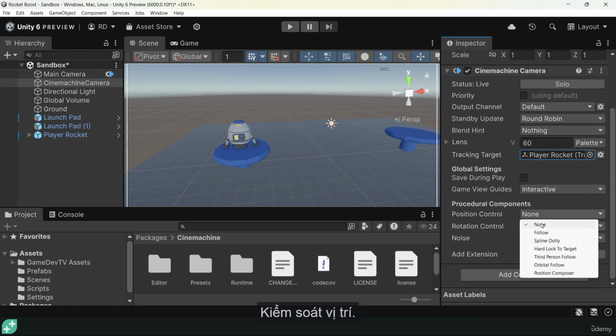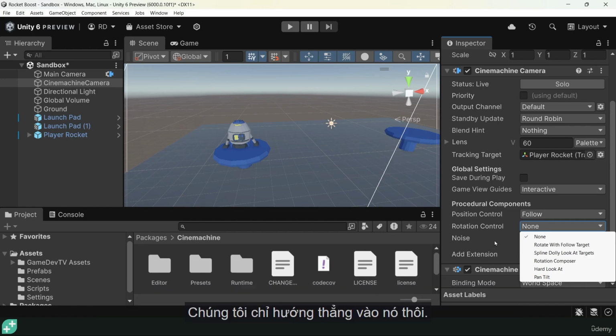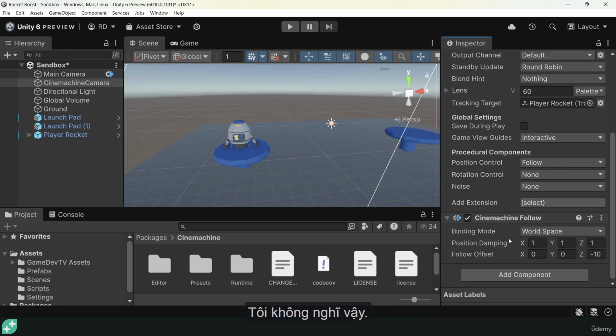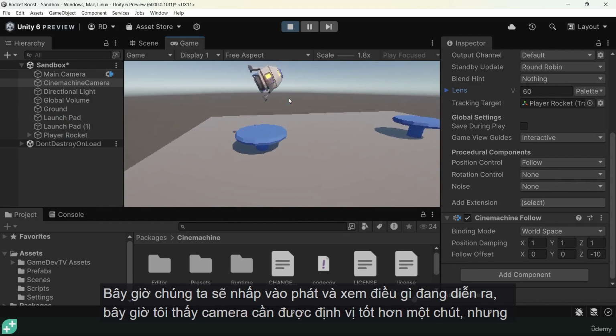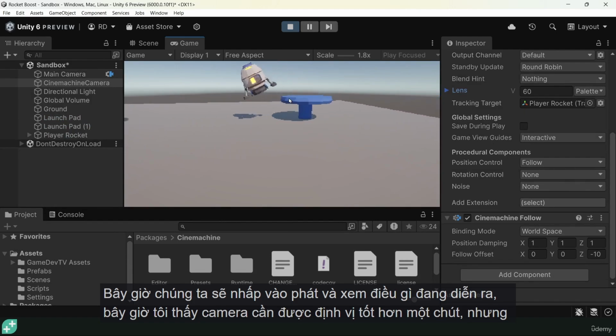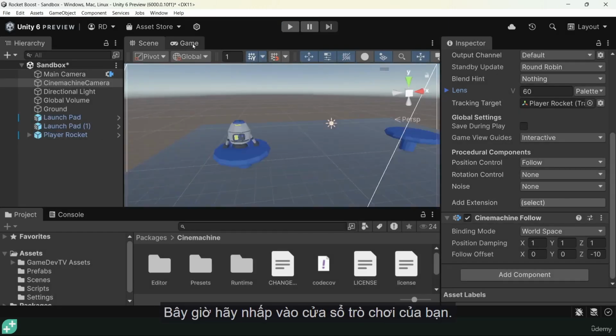Position control, follow, I think that makes sense. Rotation control, I don't want any rotation. Rotation's where the camera would be turning to the left and turning to the right. We're just kind of pointing straight at it. Noise, I don't think so. And following, dampening, okay, that seems pretty good for now. We'll click on play and see what's going on. Okay, now I can see the camera needs to be slightly better positioned, but we're following, which is great. Good start.